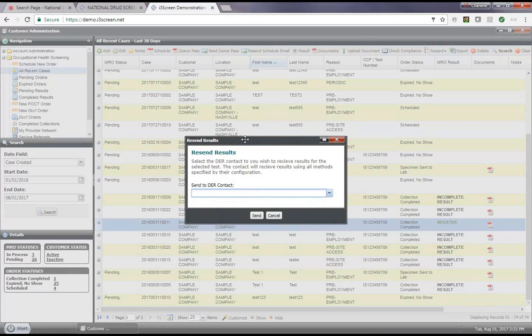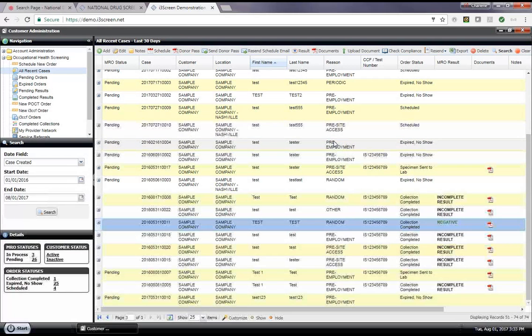You'll get this pop-up box, and it says send to DER contact. If you click there, the DER that is available for that company, your company, will be listed here. Select one, click send, and the DER will be sent another copy of the result. If you are on the line and you need to be able to see results, but you notice that you haven't been getting them, just send a request over to our orders team from one of the DERs at the company and we can get you added. But you must be listed and have permission to receive copies of results, okay?